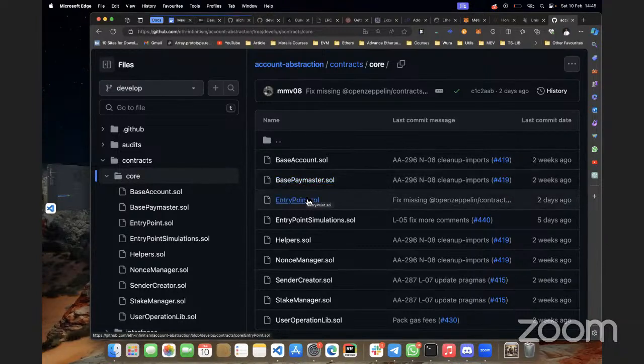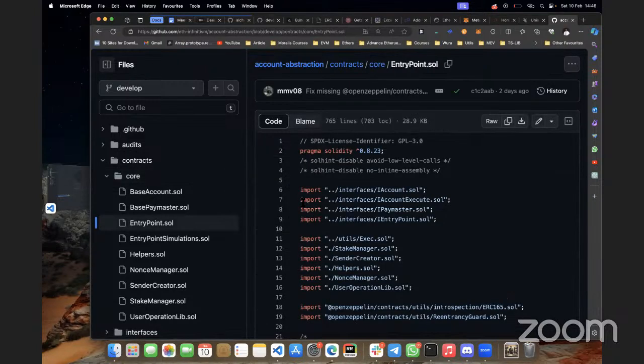The reason I've not opened the rest of these contracts is that I want to go through the entry point first. The entry point is a smart contract that gets hit when user operations are going to the blockchain. I'll not go so much into details, I'll just show you around so you know what's happening.